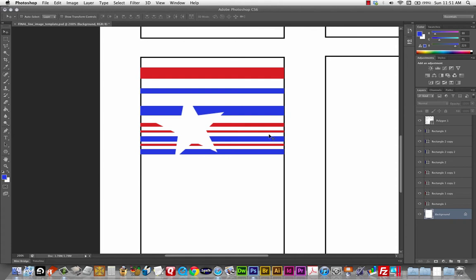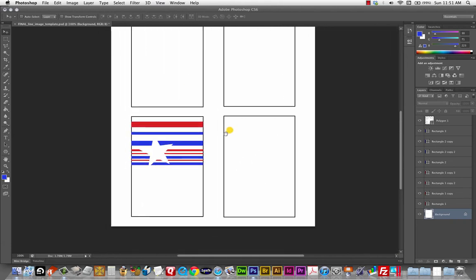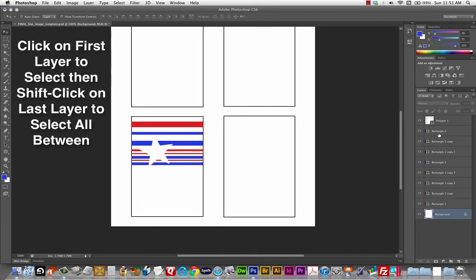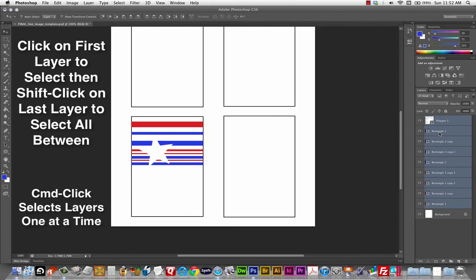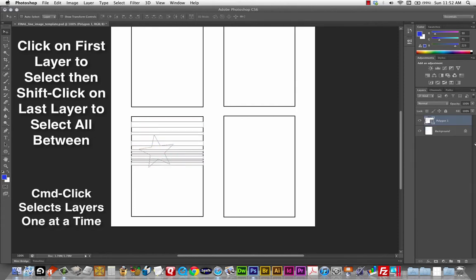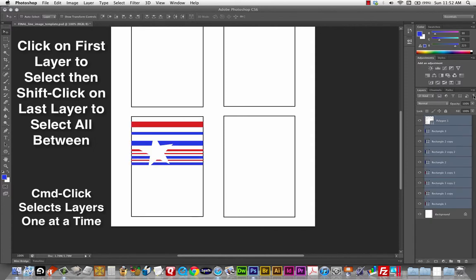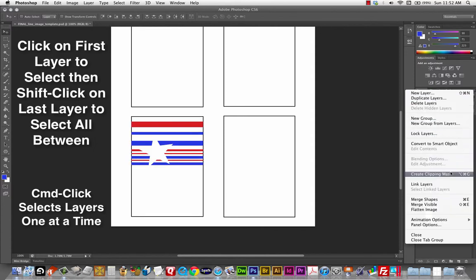So when I'm done, if I've been using shapes, I'm going to select all these layers. I'm just going to click on the first one and then shift click on the last one. And I'm going to merge my selected layers with Command E. Uh-oh, didn't like that. I'm going to undo that.